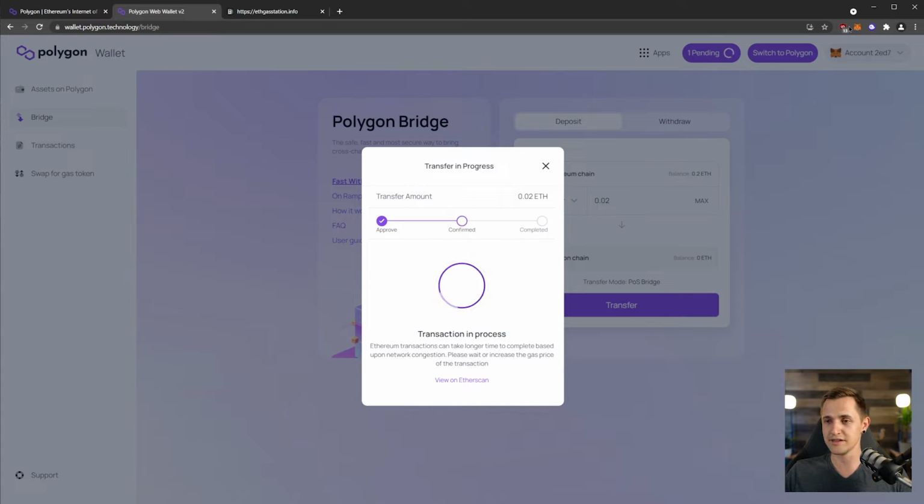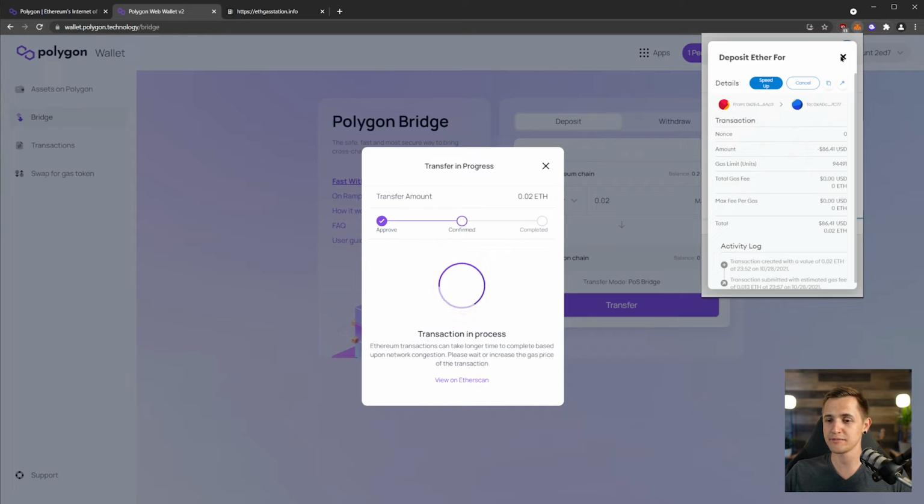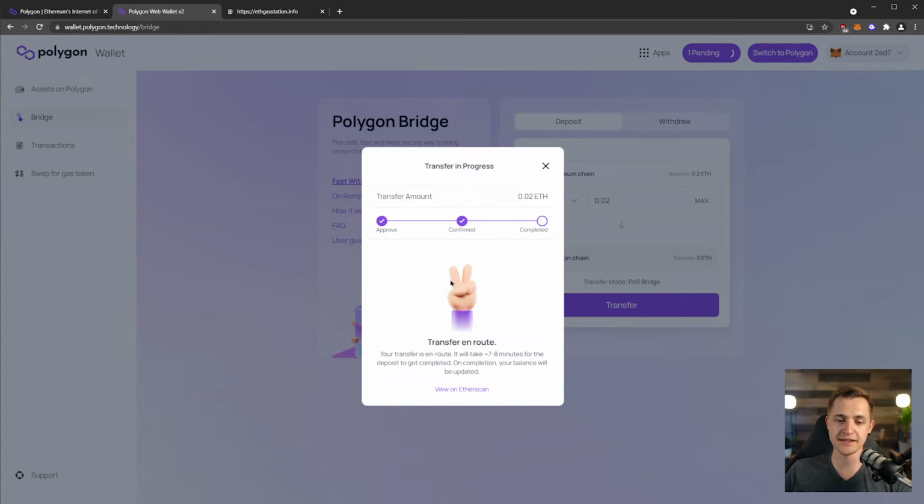It's actually really easy. You just open up MetaMask, click there, click speed up. So great. And we see that it has confirmed. And now we have the approval transactions gone through. Now we just have to wait for the transfer to actually happen. So this, as it says, it will take 7 to 8 minutes for that to happen. Once that has gone through, we will see the Ethereum show up in Polygon.